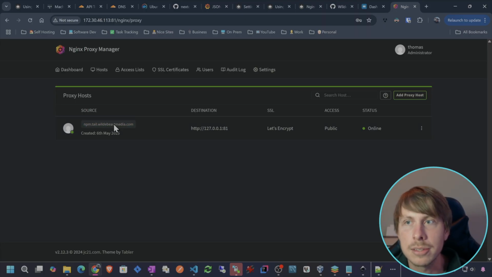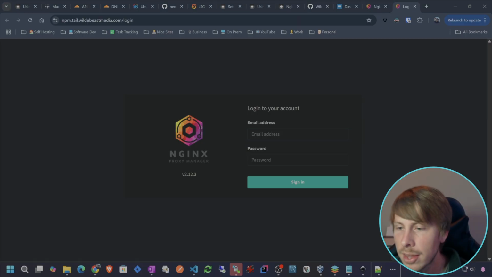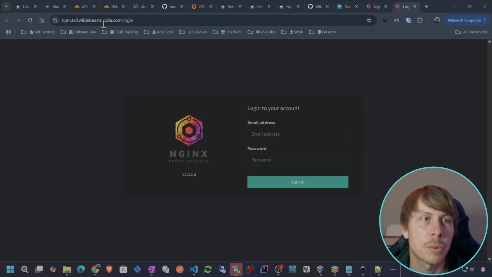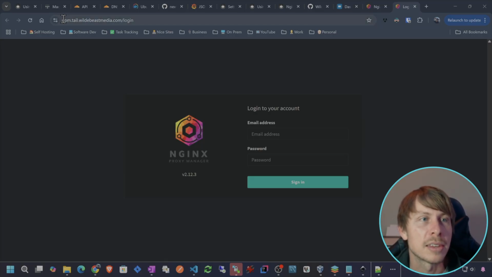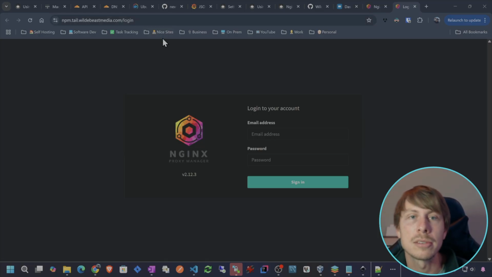Okay, so it should be up online. Let's go ahead and test it out. So I click on that, and then here we go, npm.tail.wildebeestmedia.com. We're to our website. This is only accessible because I am connected to Tailscale. So even if I'm on my phone, on the mobile network, not on my Wi-Fi, I can still go to this website. No one else can unless you're on my Tailscale network.